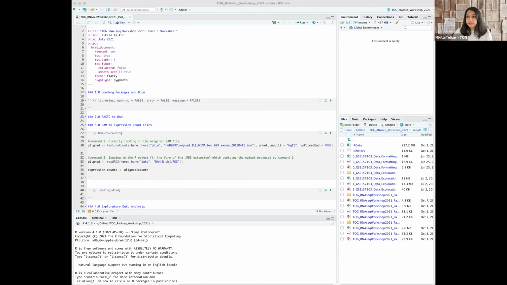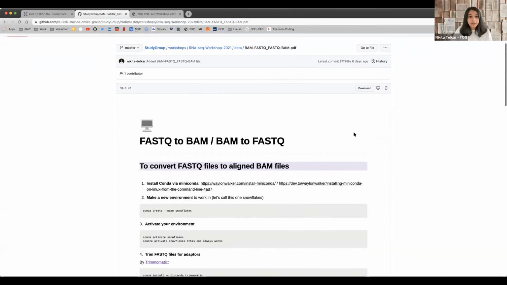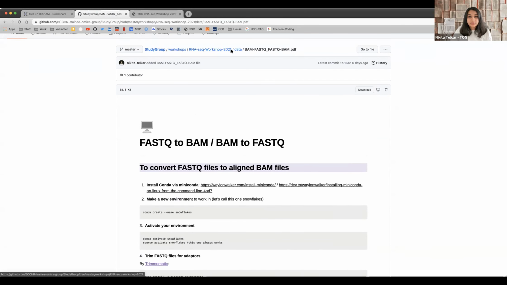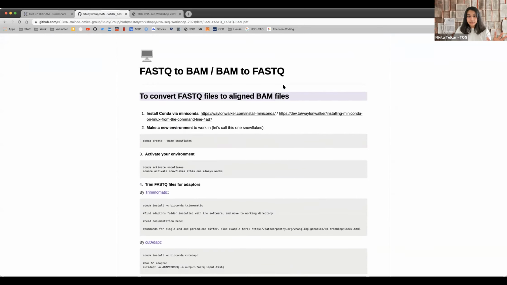So I'll stop sharing my R here, and I'll show you what it looks like in our study group. So there is a file called BAM-FASTQ. You can find it in workshops, RNA-Seq workshop, data, in just this file over here. You can download it and use it. This just goes through the basic steps, how to convert unaligned FASTQ files to aligned BAM files.